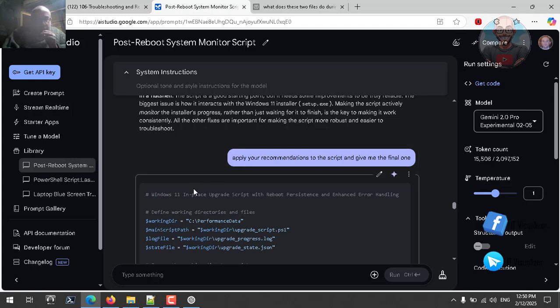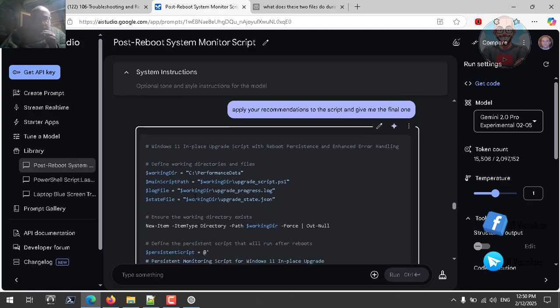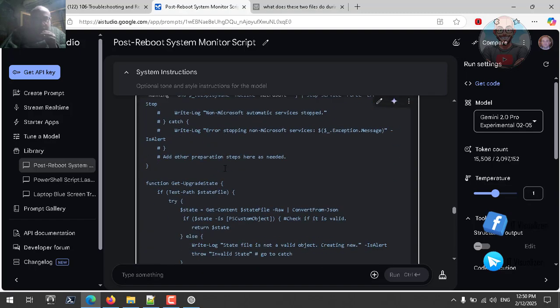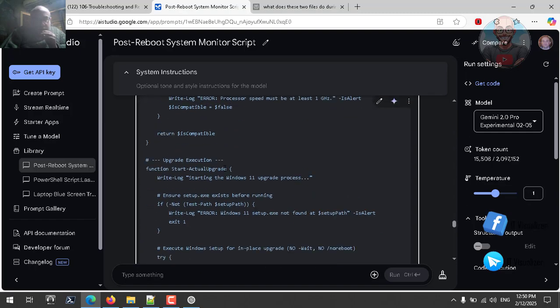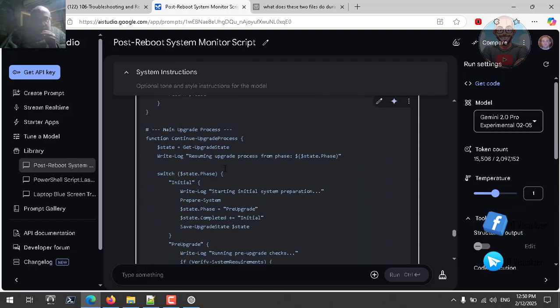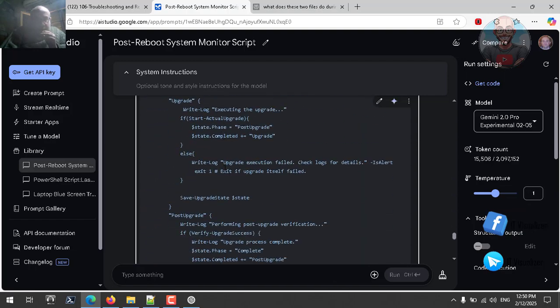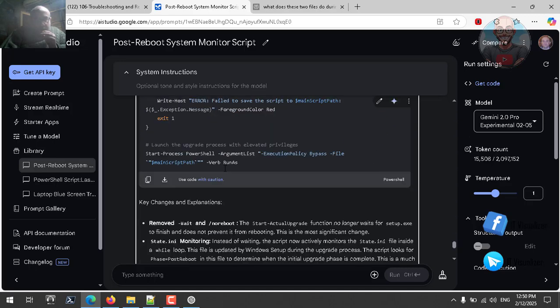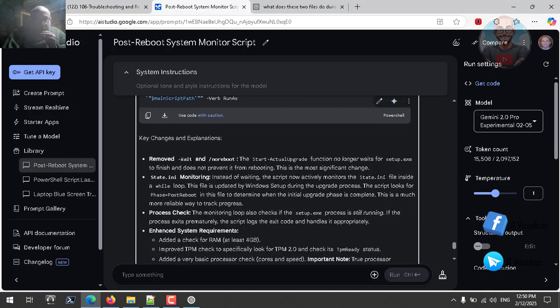So let's continue, guys. Here are the recommendations from Gemini concerning the in-place upgrade script, reboot persistent and enhanced error handling. Let's see what the final conclusion or the modifications are that he has done. We can see the script is a little bit long. You can see here my changes. Remove the wait and reboot function; it no longer waits for setup to finish and thus prevents it from rebooting. This is a significant change.